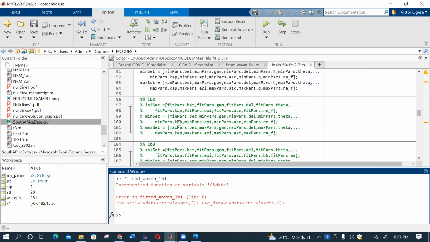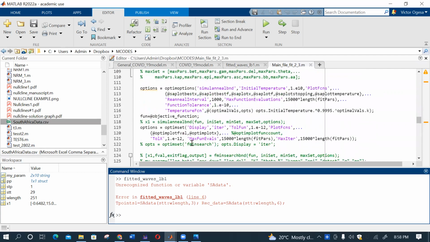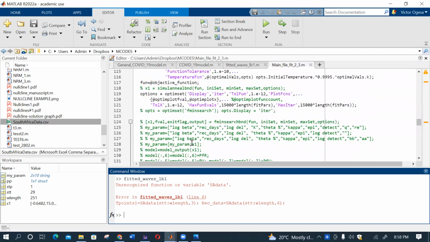After options, no, just right there. Up. Just after down, options. Down slightly. Function, objective function. Yeah, you see that line.